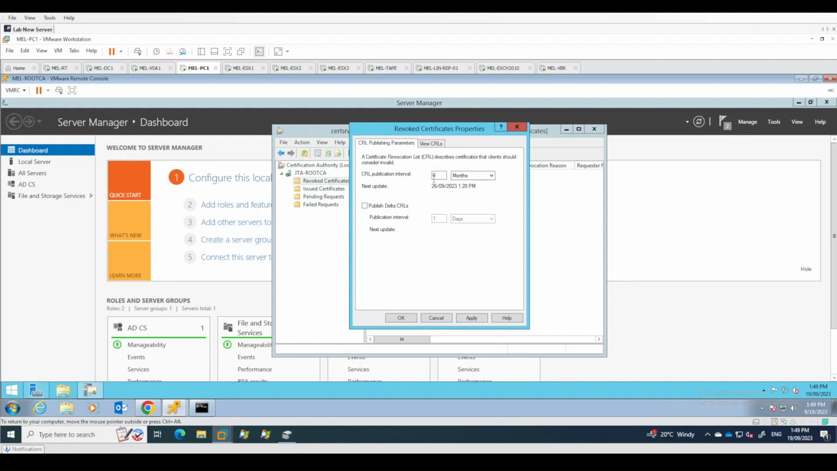But for now, I'm just going to leave it at 6 months. You might set it at 12. It really depends. You might do it at 1 month. If you've got a team of people that are just managing certificates, for instance, you could do this a lot differently. But just for the purpose of this environment, we're going to set it at 6 months, and we are not going to publish any Delta CRLs. The server's going to be offline. There's no point doing Delta CRL.